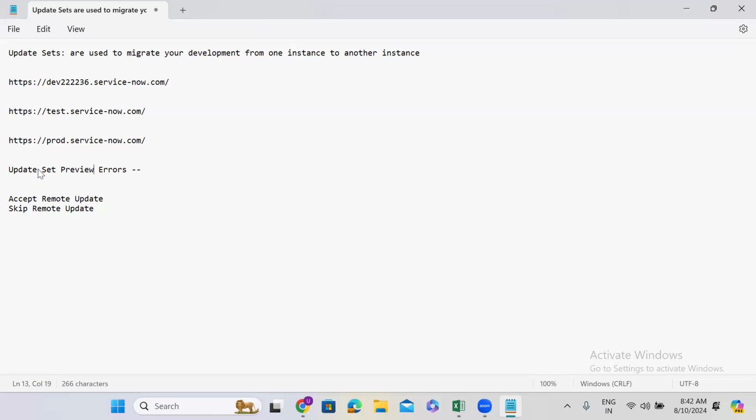Update set preview errors. When you get update set preview errors, you have to take two actions: accept remote update and skip remote update. Accept remote update means whatever is in the dev should come to the test environment. Skip remote update means whatever is there in the test should remain as it is.